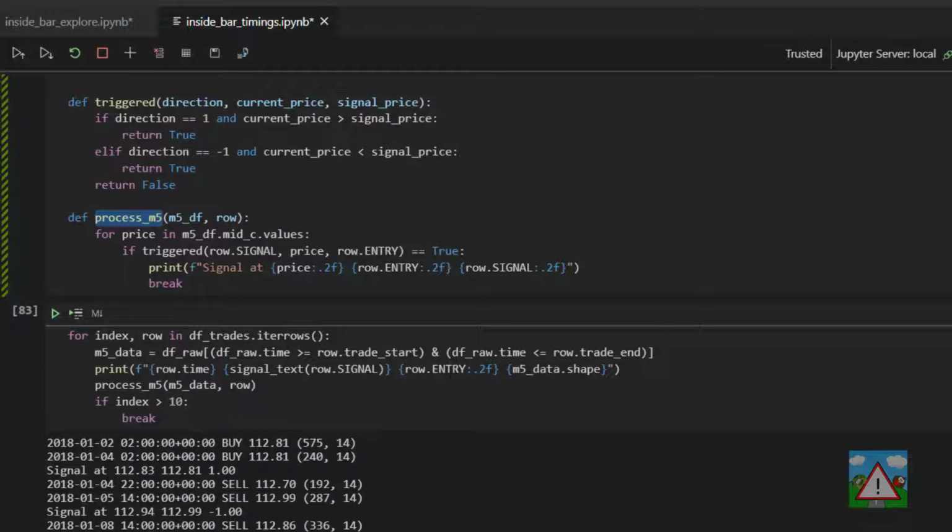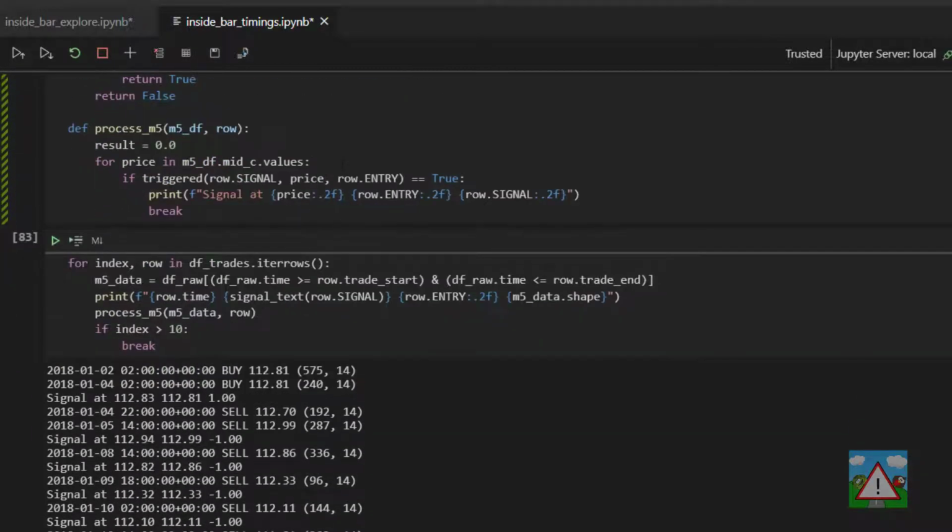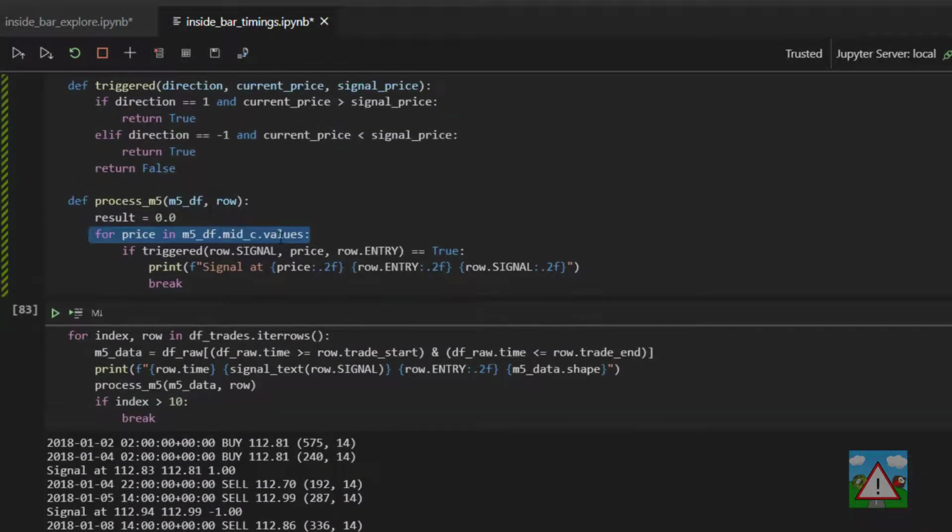So the first thing we're going to do in process M5 is make a new variable called result and set that equal to 0.0. And now we have to make a bit of an alteration to our loop here. So you remember that we've got our values for the mid-close price for our M5 data frame here. And we loop through all of those values and each value price is set to that value. And then we can do something with the price, like printing it here or looking for the trigger. When we've triggered a trade, what we want to do is we want to analyze from that point where we've triggered and then step through the prices and see if we hit the take profit or the stop loss or just end the trade. That means we need to know where we are in our iterations through values.